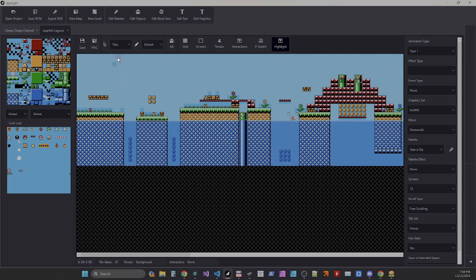Oh wait, because I'm in sprite mode. Anyways, right here it shows tile value 81, but 41 right here. And I'm like, that's not what I wanted. All these tiles should actually be 41. So I'm going to shift click that. And now that's the only one that's 41.